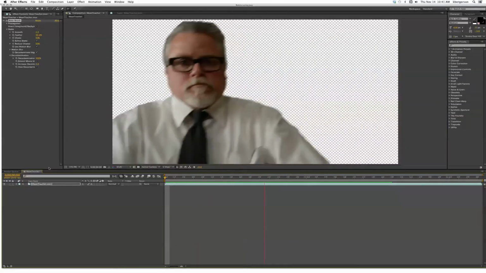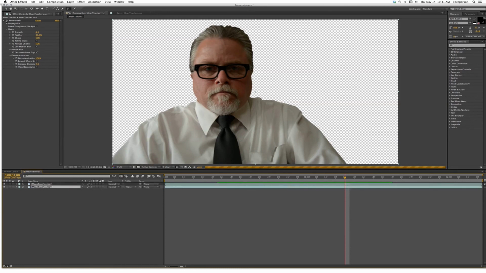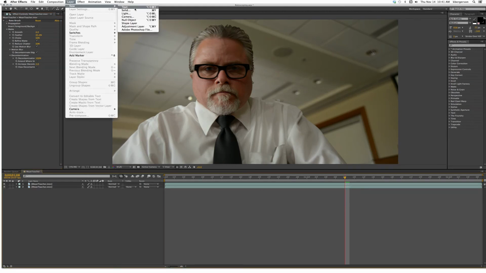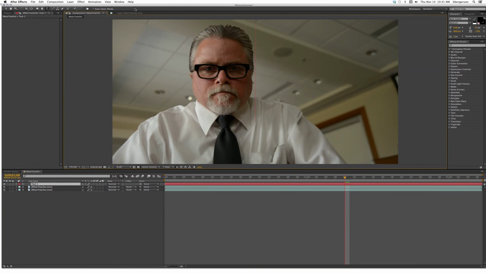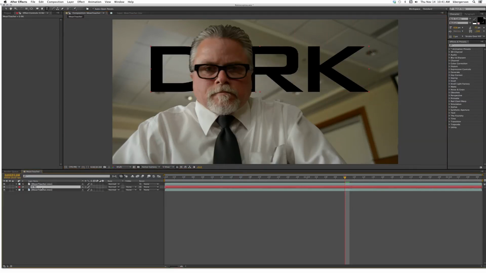All right, so now let's go ahead and composite our text in between these two elements. First thing we'll do is we'll select our file, and I'll hit Command D to duplicate it. And we will turn off the Roto Brush tool in the bottom layer so that our background layer is returned. And now let's create some text. And we will drop that between the two layers.